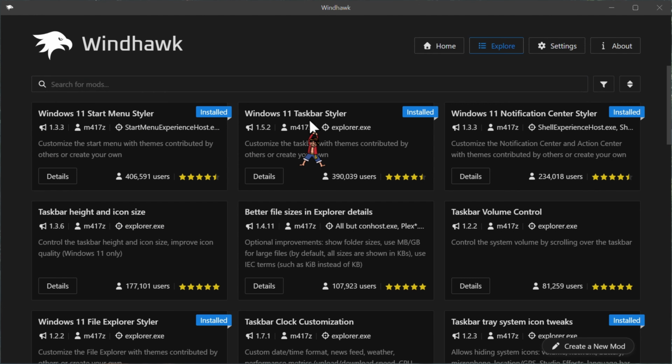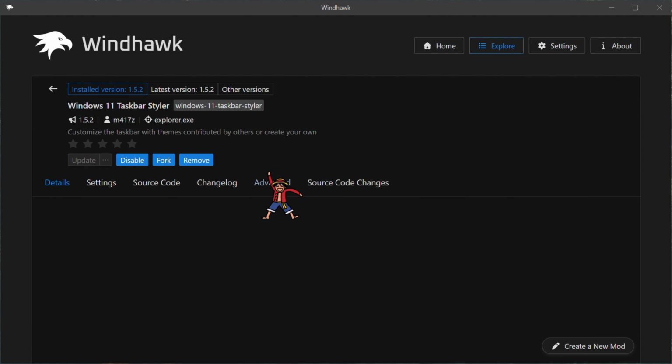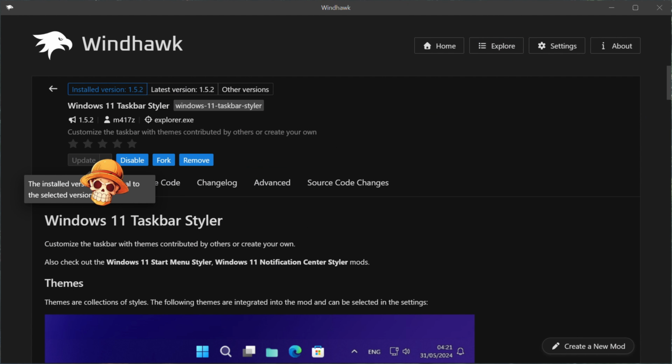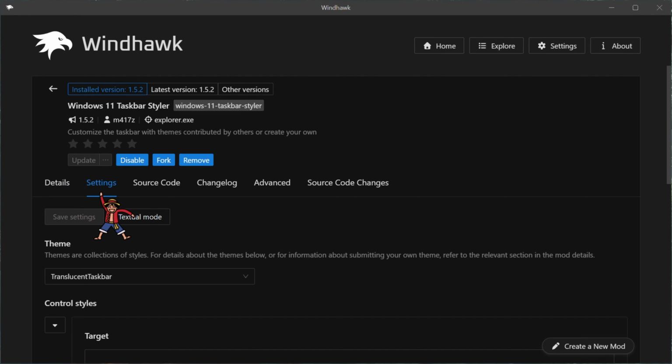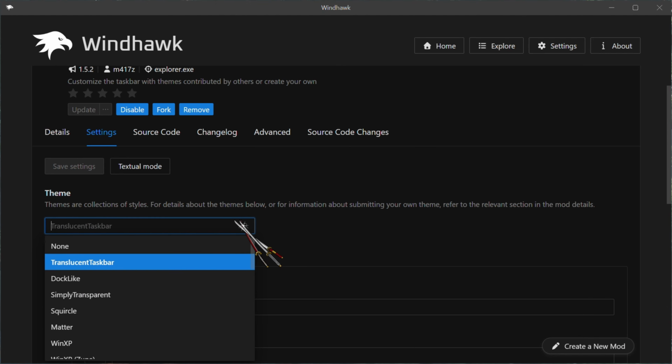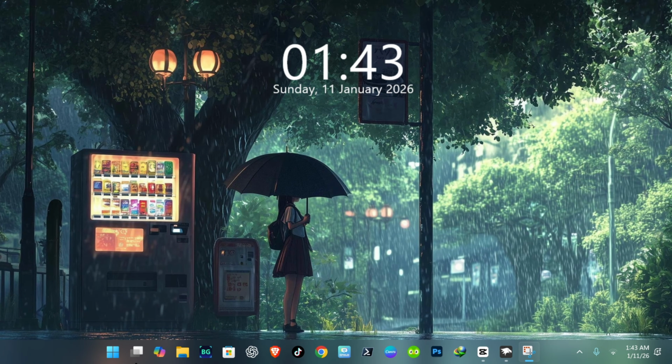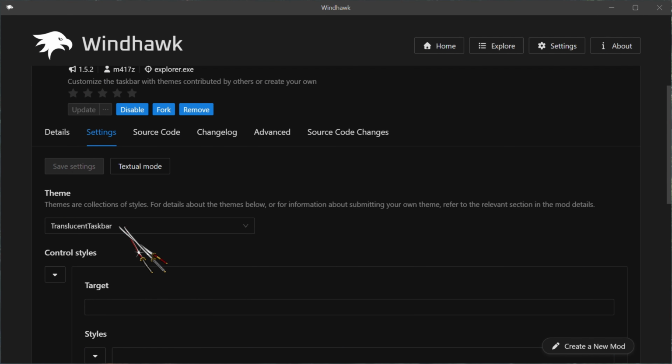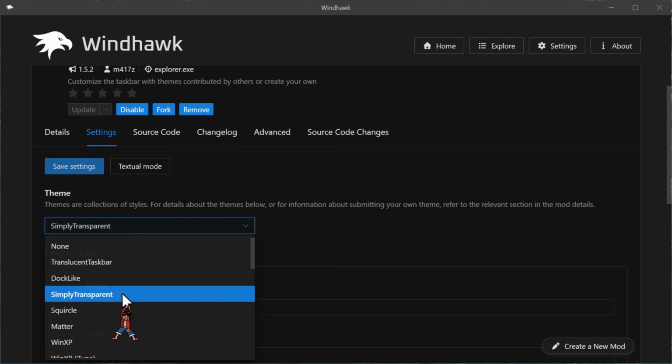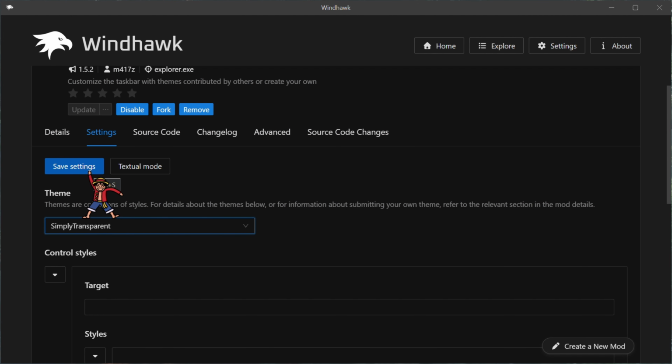Next, we are going to modify the taskbar. Search for the Windows 11 Taskbar Styler. Just like before, click on Details and then hit the Install button. Once it is installed, switch over to the Settings tab. Here, you have an important choice to make regarding the look of your setup. Under the Theme section, you can select Translucent Taskbar if you want a blurred, glass-like bar. However, you can also select Simple Transparent if you want to achieve 100% transparency, where the taskbar completely disappears.